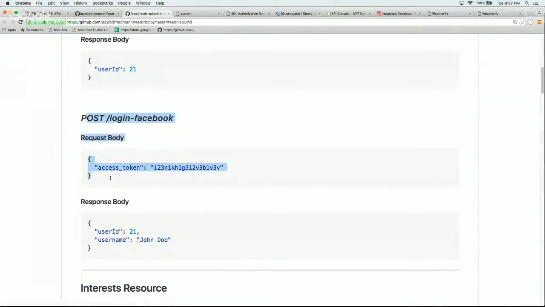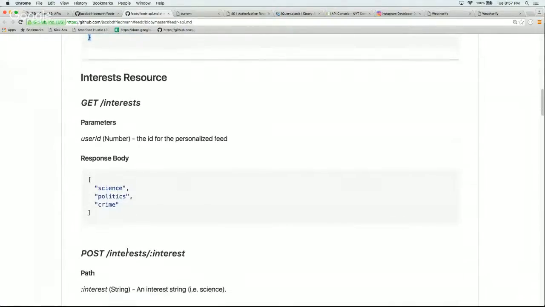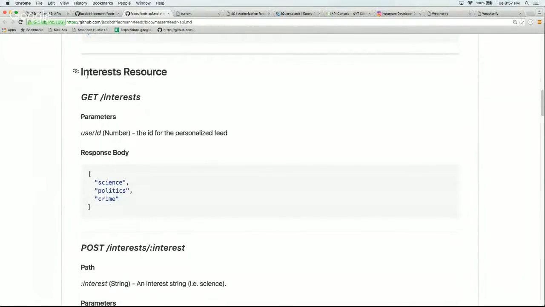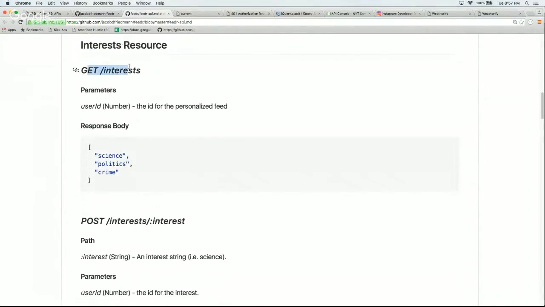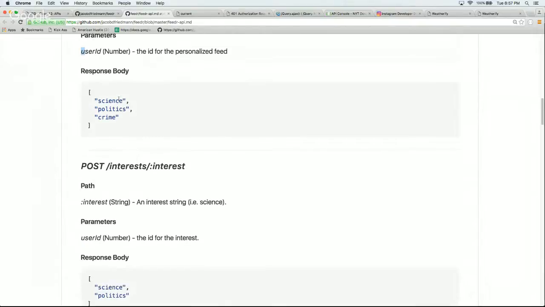This one we won't worry about yet. We're going to add this after we have a completed application. We're going to let people log in using Facebook, but we'll add that on later. And the next thing you'll see are a bunch of other resources that users have. So here's the interests resource. So we can get a user's interests. It takes a query parameter, their user ID, the one that we got when we logged in. And the response is going to be an array of strings, the strings being their interests.